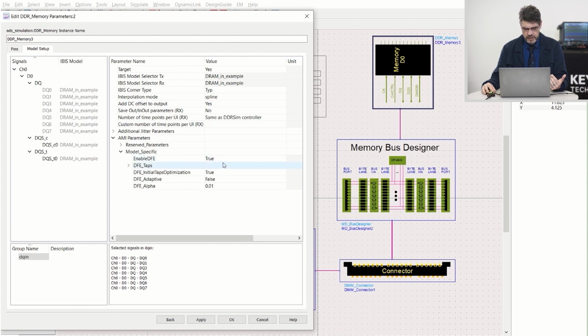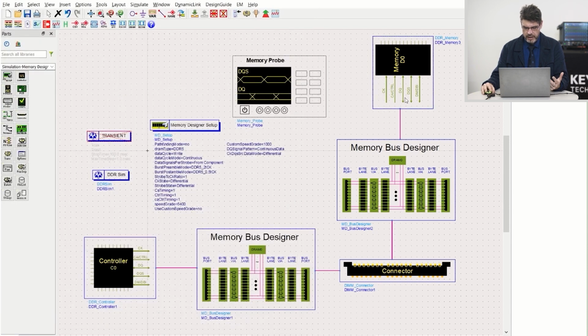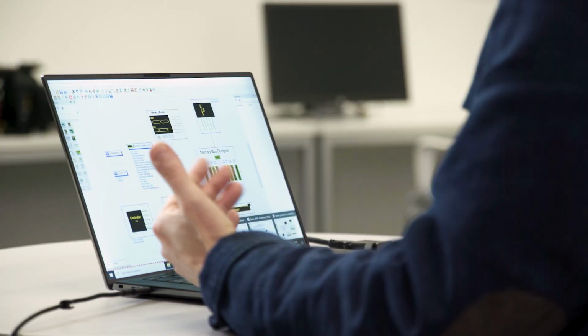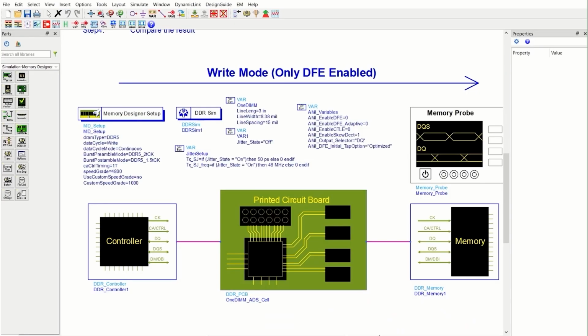And you see here the DFE tabs are enabled, or DFE functionality is enabled, and the DFE tab here as we have edited so far. And that's it basically, so you can then press the simulation button. Okay, before pressing the simulation button and looking into the data eye, I want to show you also another example.